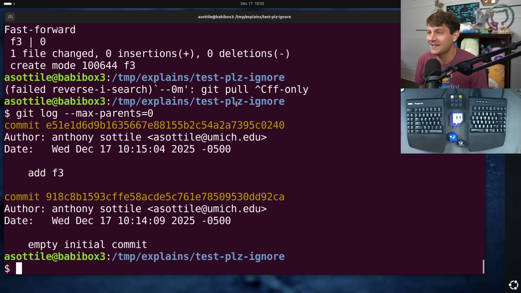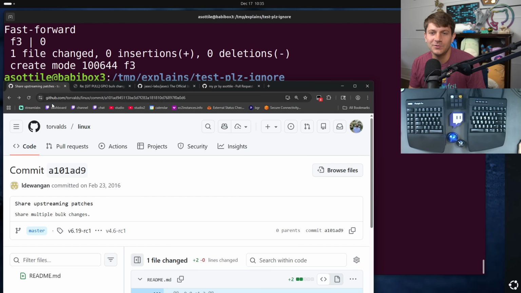But anyway, that's allow unrelated histories and Linus's rage and this goofy README.md commit that is in the Linux kernel forever. And hopefully you learned something from this.